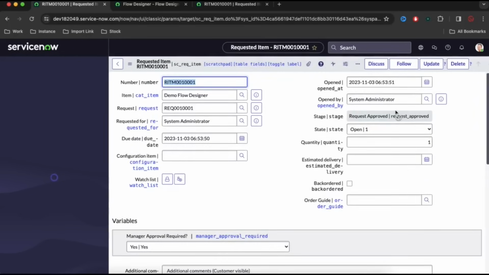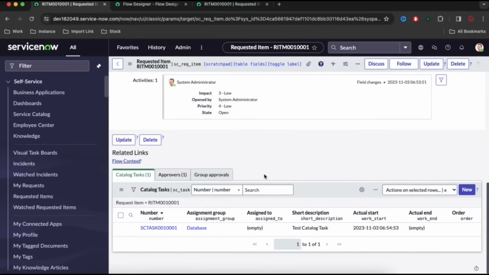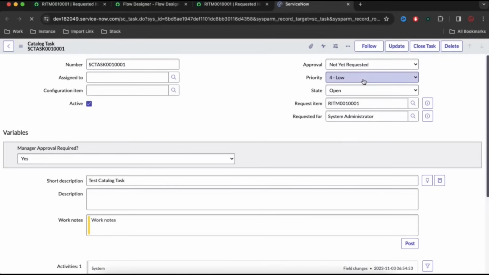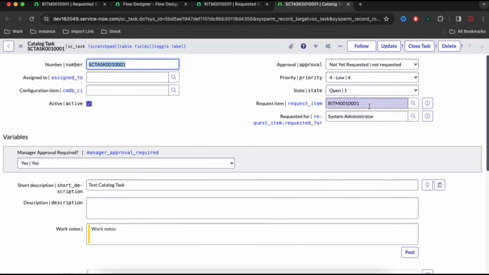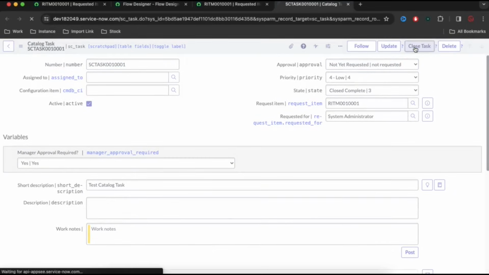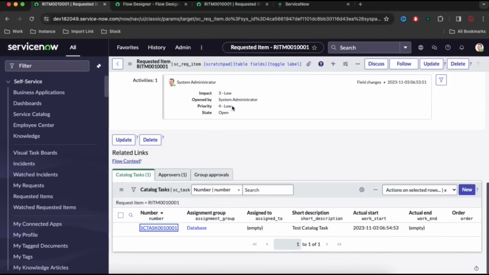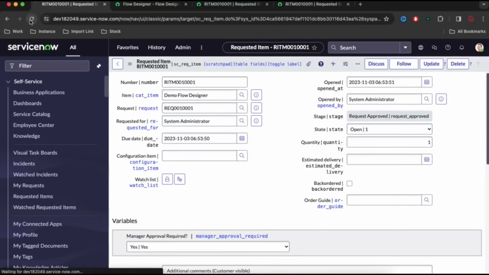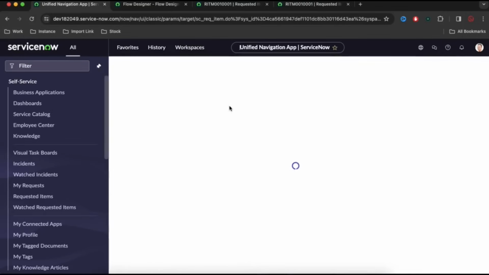We can update the stage also. I'll show you that. And let's say that once we close complete this task, which is the task that was generated, we can simply close this task. Once we close this task, you will be able to see, if I refresh that RITM, let's see what is happening.